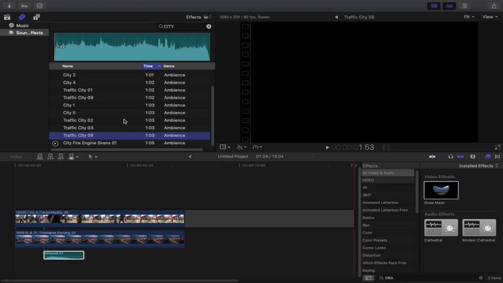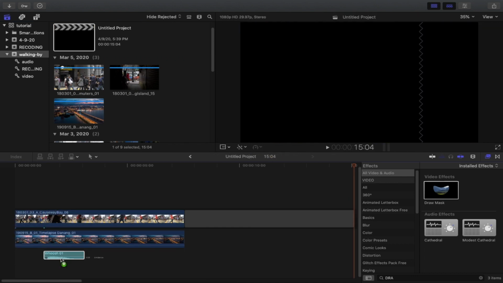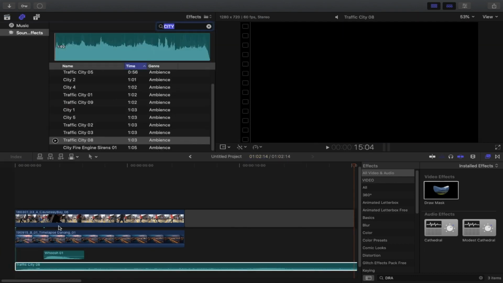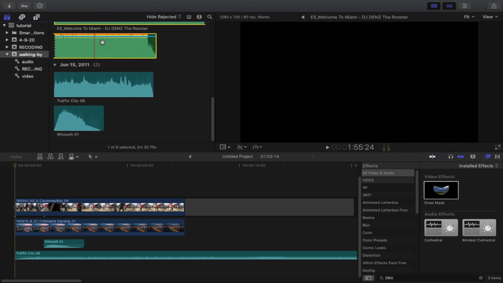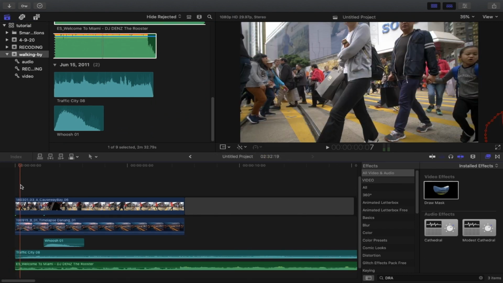And one more sound effect to add: Traffic City number 8. Drag it also to the clip. And the sound will add a huge impact to your edit or project.